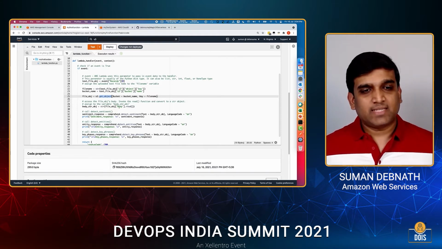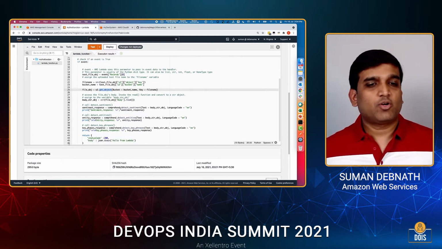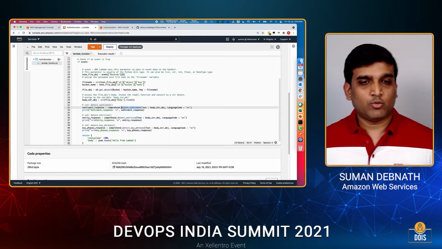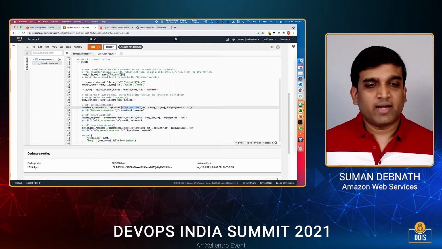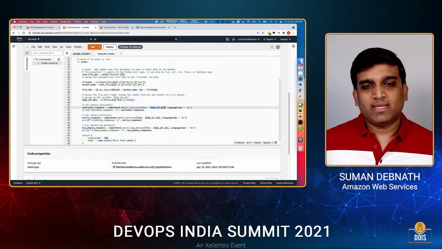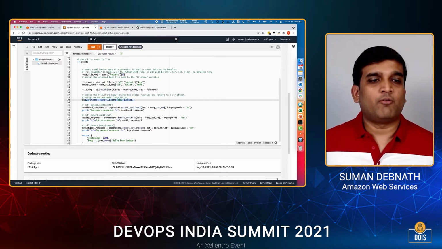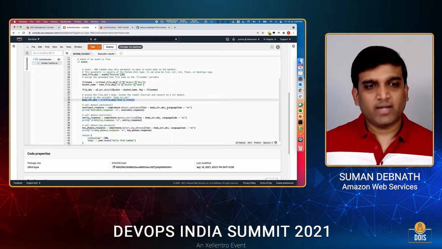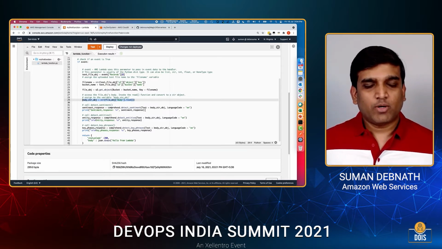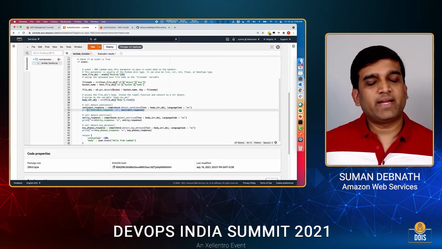And once that is there, then we are just calling Comprehend to do sentiment analysis, right? So the way that we can do this is simply saying comprehend.detect_sentiment and the text, and this text object we have already read from our S3 object, right? And once that is done, we are just printing it into the console.